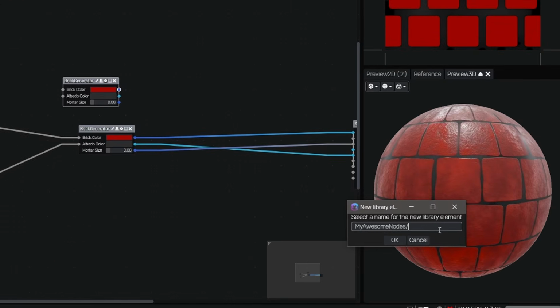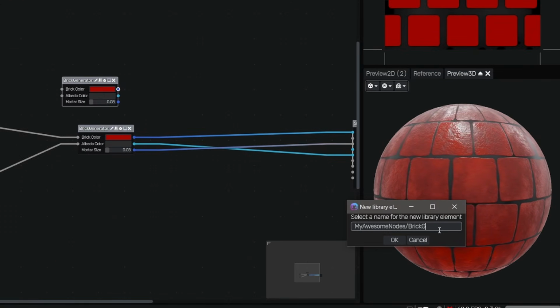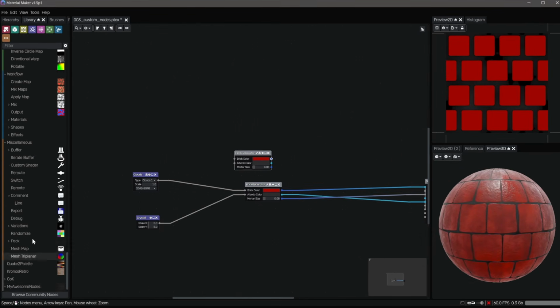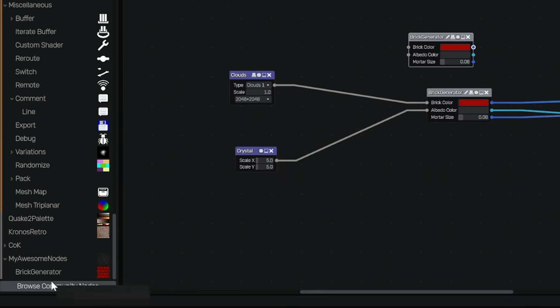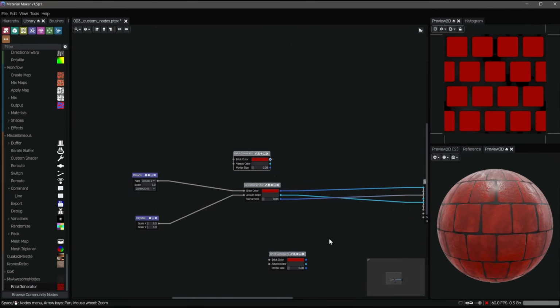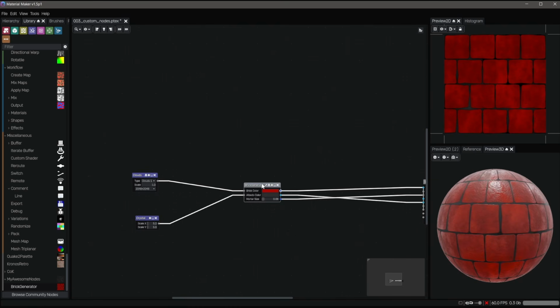If you want to organize it in a category, use a backslash. Now open your node list on the left. Your brick generator is right there, ready to drag into any project. And that's custom nodes. Group your mess, expose what matters, and save it for every future project.